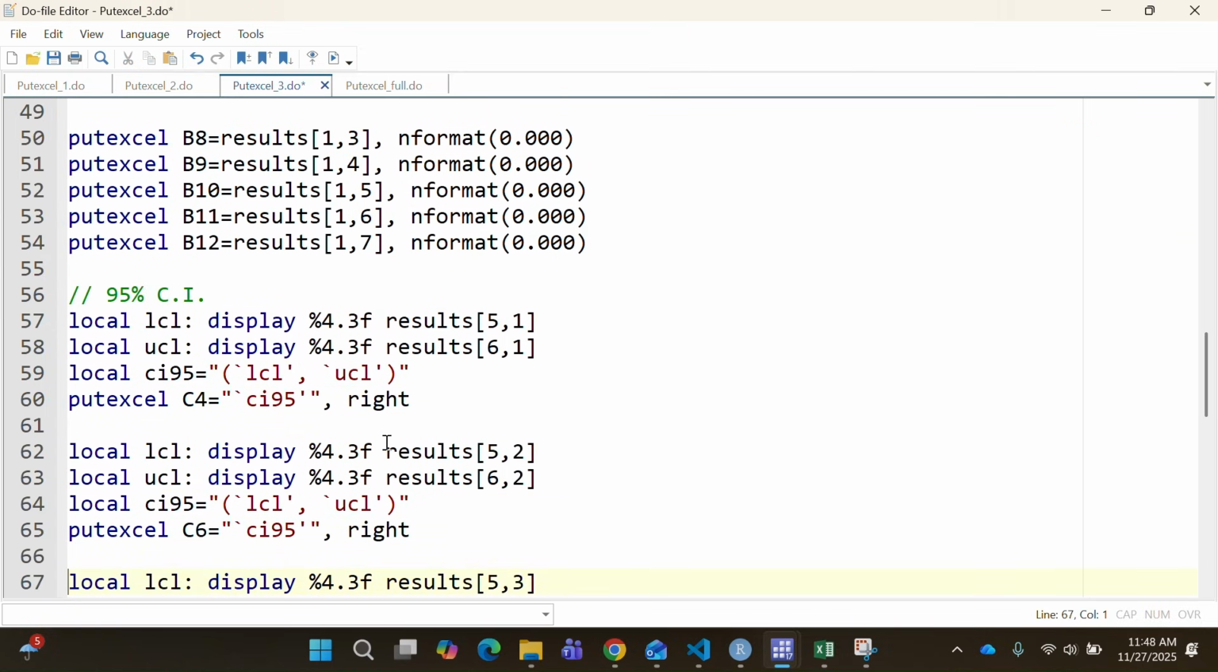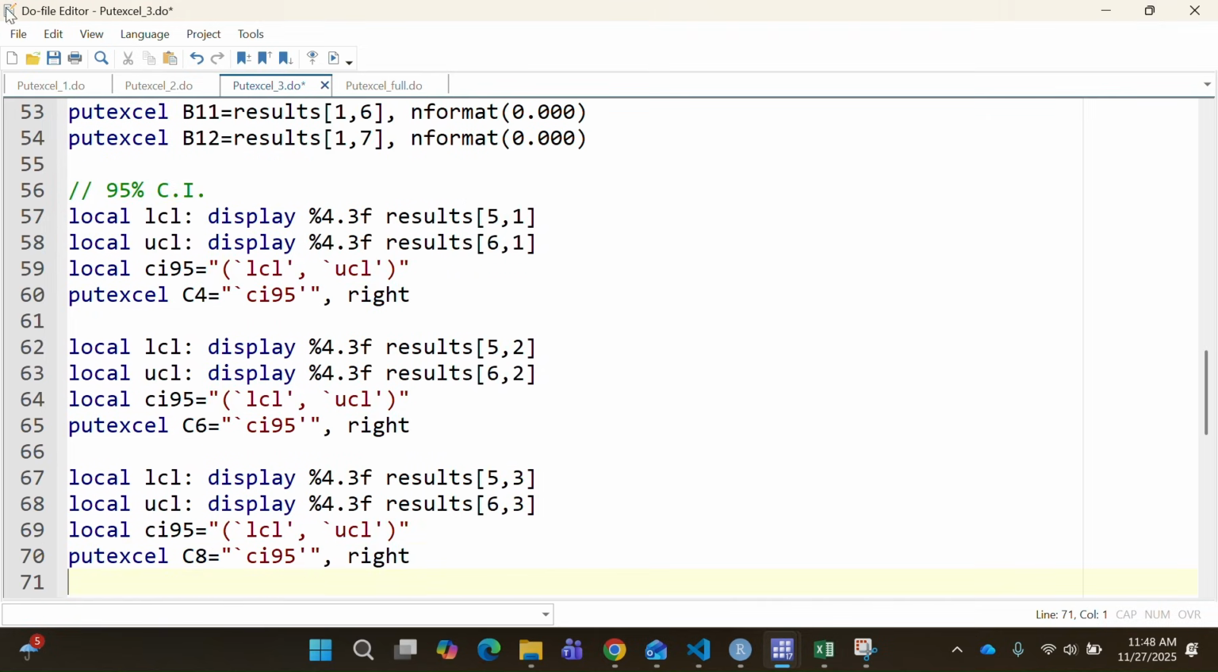For this one, the confidence interval, what we're saying is we use the macro. When we use the macro, the lower confidence limit and the upper confidence limit will take the 5,1 and then 6,1 respectively from that matrix that I think I showed you already, and display them as 3 decimal places, and then concatenate.